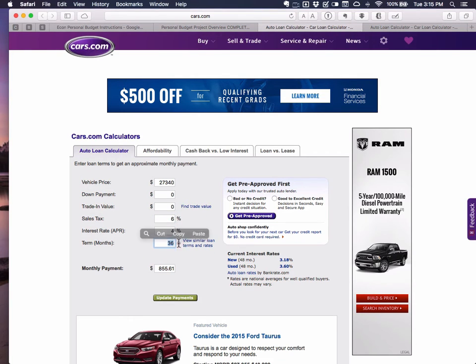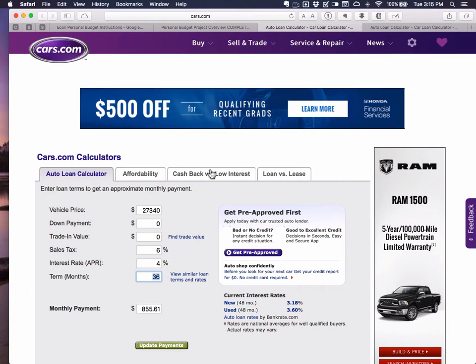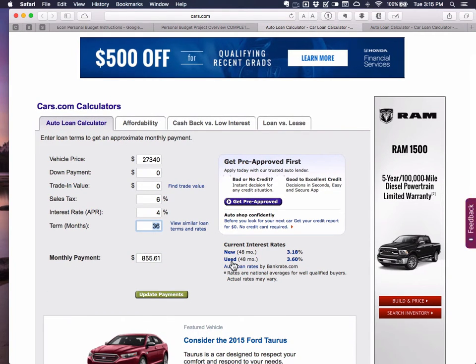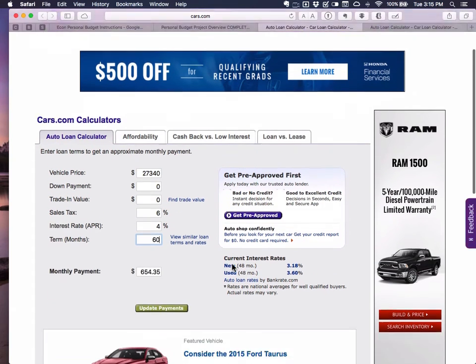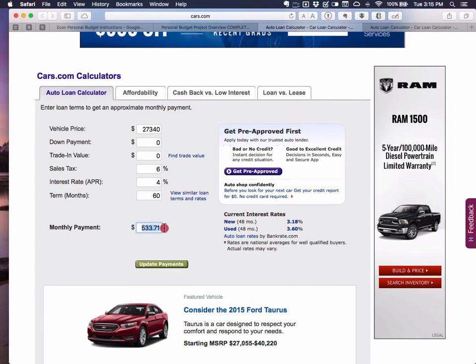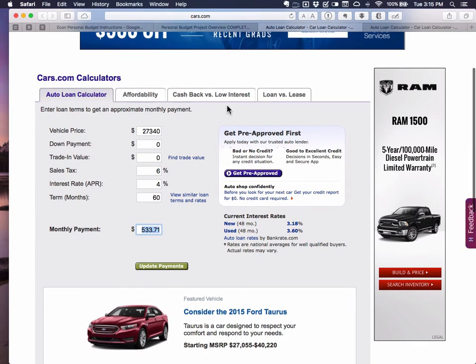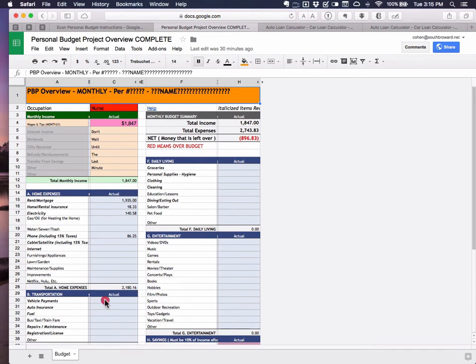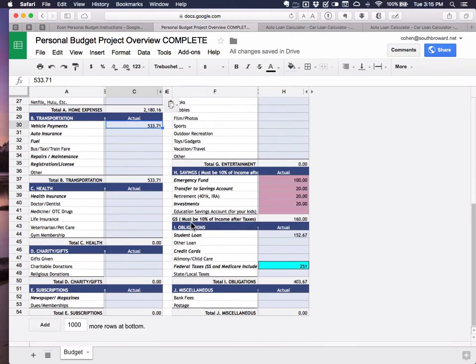Now, if I were to make the payments over 36 months or 3 years, it would cost $855. And so I'm going to decide to increase the payments to 48 months, which would make the payments $654. And I may decide I really need to go a little further. Let's go out to 5 years, and I'll finance this vehicle for 60 months, reducing my payment to $533. And so let's say that's the payment that I land on. I'll print this page. I'll go back to the overview for the automobile, and I'll put in my amount: $533.71.